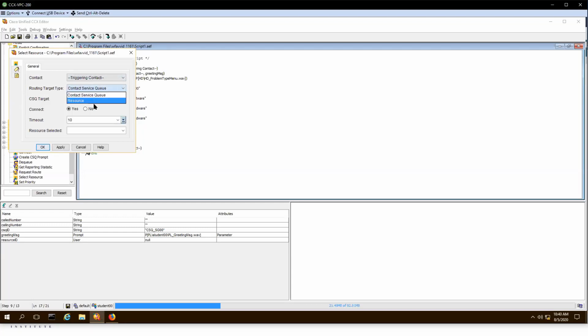I'm going to route this based on two different options here. You can route via contact service queue, which nine times out of ten is what you're going to choose, versus resource. Resource-based routing means I'm going to route this to an agent, and that's it. But typically in UCCX environments, you're not routing to a specific resource. You're going to route to a group of resources. So that's why most of the time we select from a contact service queue.